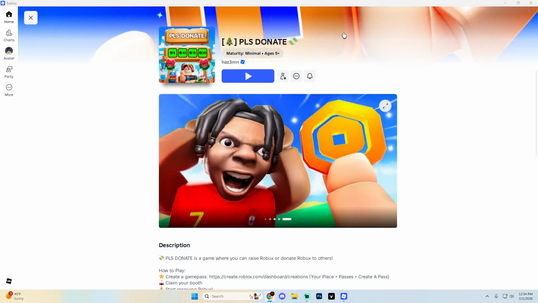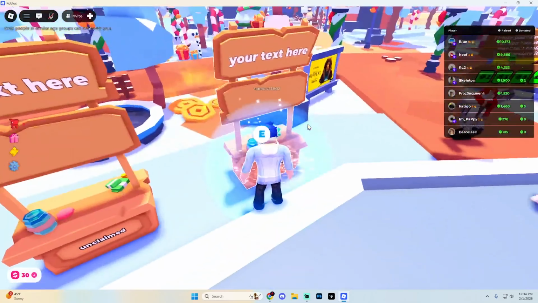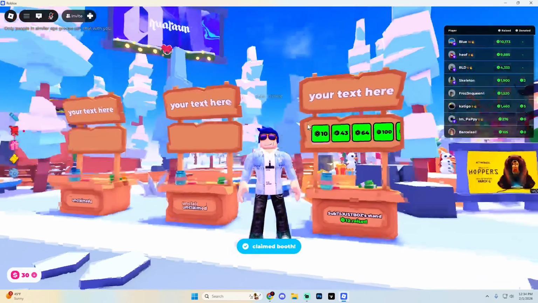And now you can go ahead and return to Please Donate, where once you get loaded into the game, all you have to do is walk up to one of these stands, interact with it, and that pass will be immediately created. It really is as simple as that.